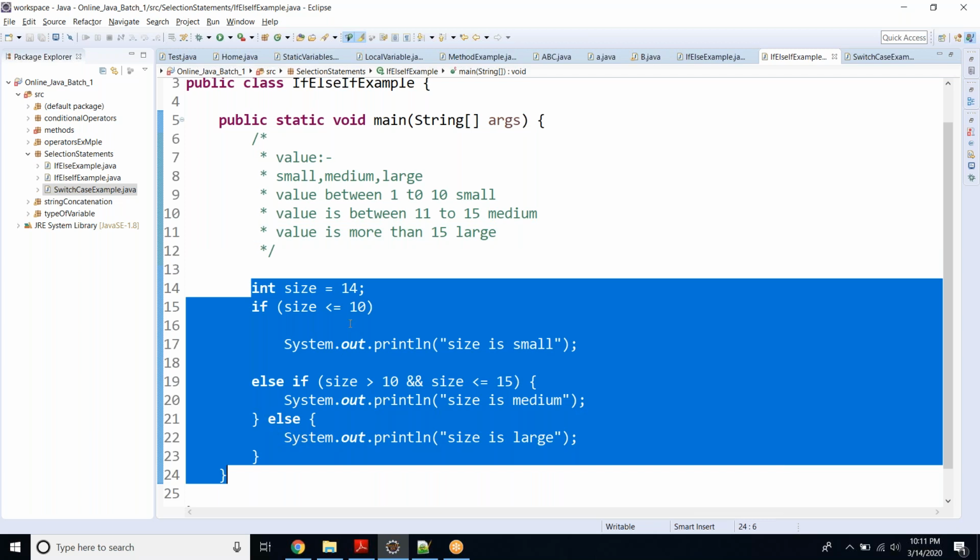You have three different categories which you have to recognize: whether my value is small or my value is medium or my value is large. It depends upon some condition. So which means if you want to make sure the value is small or medium or large, you have to verify some condition. And what are those conditions? The conditions as per the requirement are this: if the value is between 1 to 10, the value is small, which means there is a condition. If the value is between 11 to 15, the value is medium, and the condition for large is more than 15.